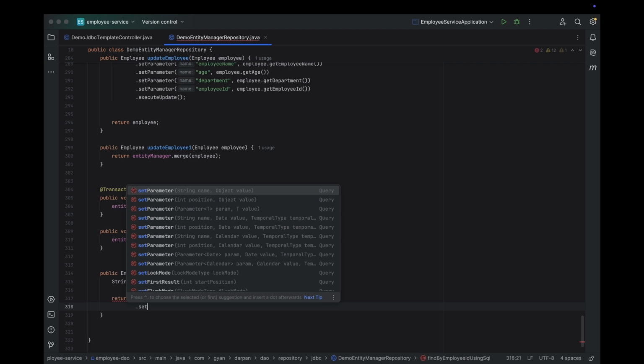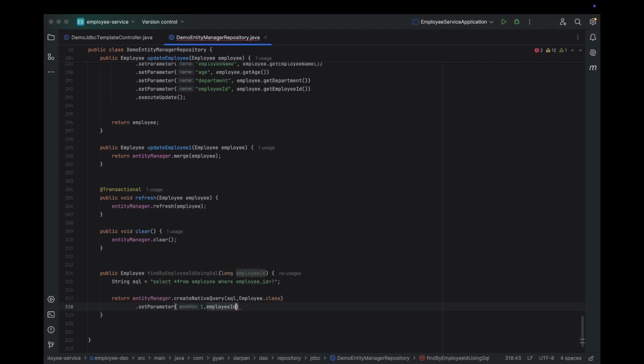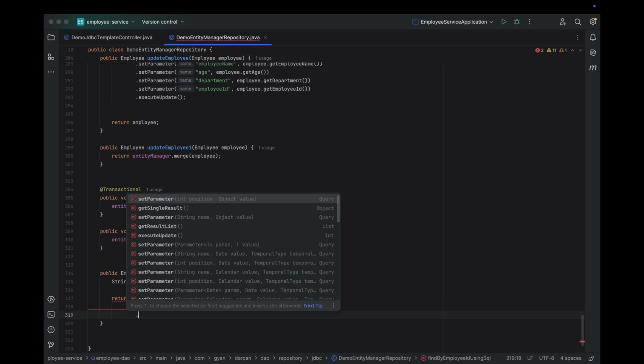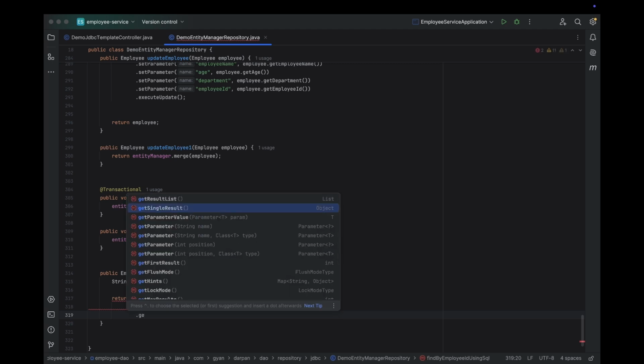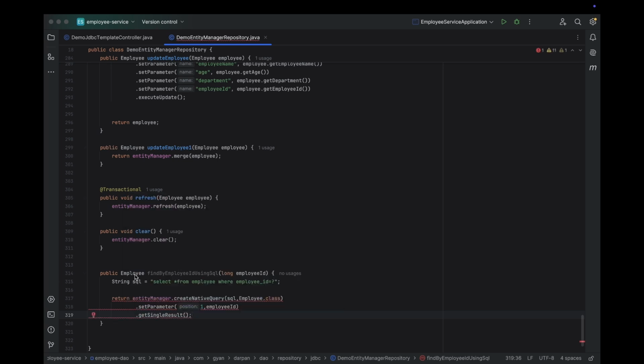Next, we'll bind the value of employee ID using the setParameter method. And finally, call getSingleResult to execute the query. This method returns a generic object. Since we know it's going to be an employee, we need to cast it before returning. Now let's call this method from our controller.